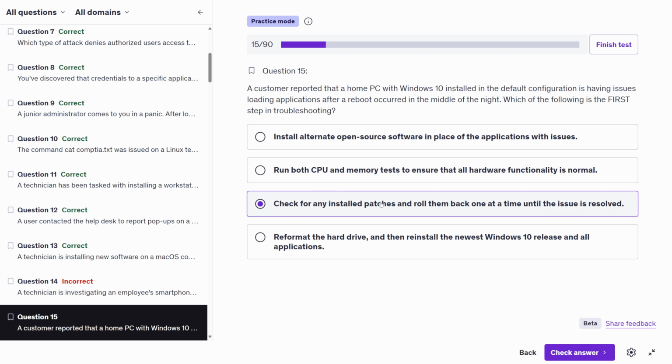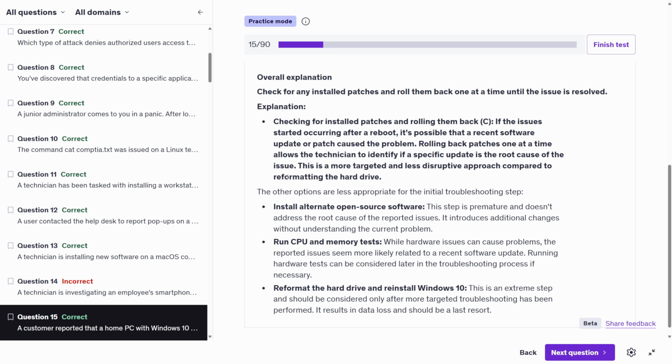The correct answer is to check for any installed patches and roll them back one at a time until the issue is resolved. Checking for installed patches and rolling them back. If the issue started occurring after a reboot, it's possible that a recent software update or patch caused the problem. Rolling back patches one at a time allows the technician to identify if a specific update is the root cause of the issue. This is a more targeted and less disruptive approach compared to reformatting the hard drive.